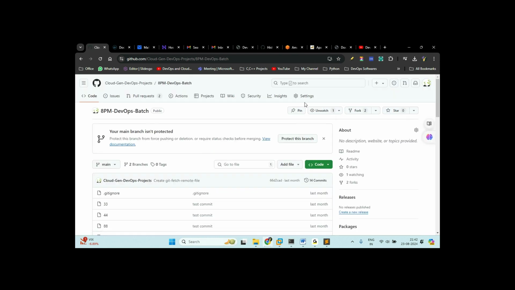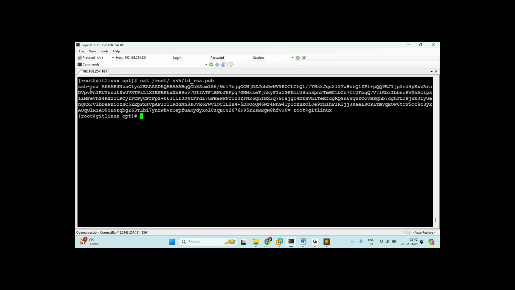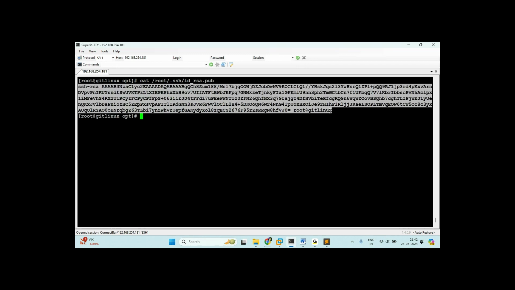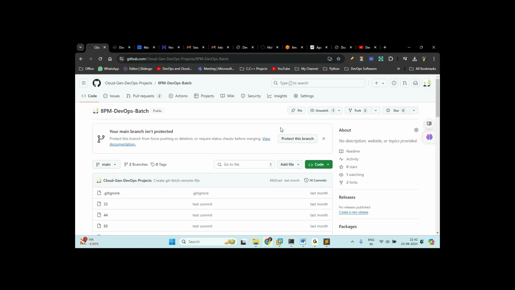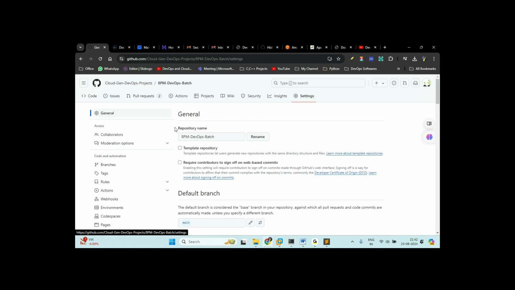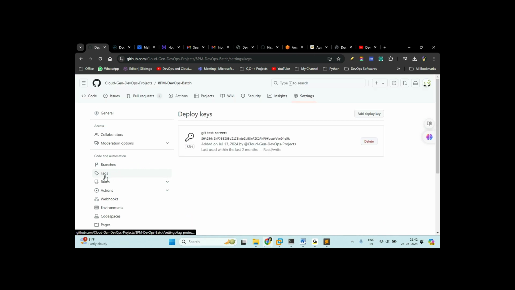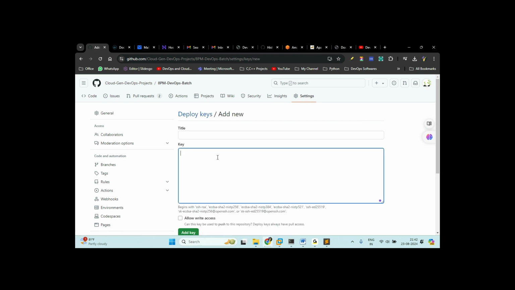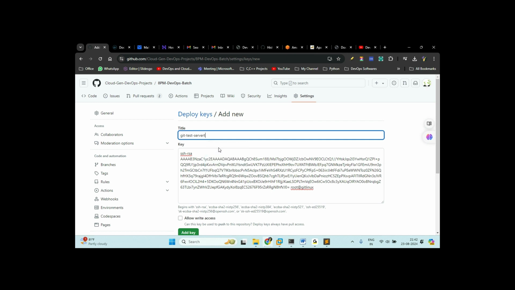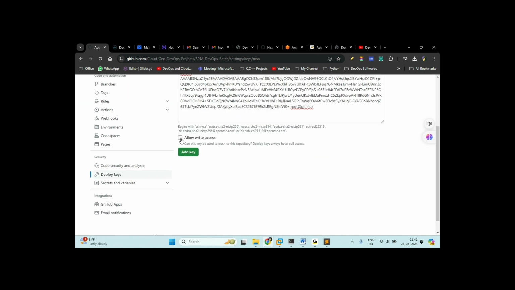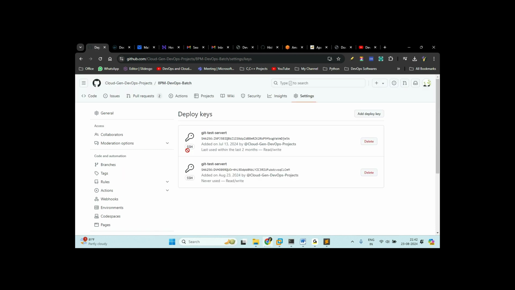Yes guys, take this key without missing any single character and copy it. Now move to the repository and click on Settings. On the left side you can see Deploy keys. Select this one and click Add deploy key. Now paste the key inside this box, and you can give it whatever title you want. Select Allow write access and click Add key. Successfully we have added it. Now click on this repository.